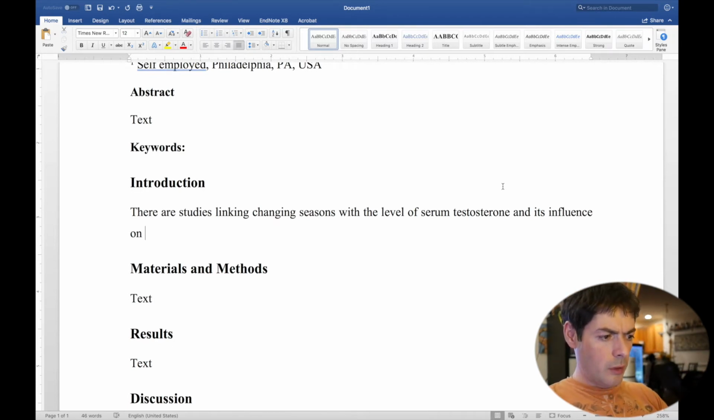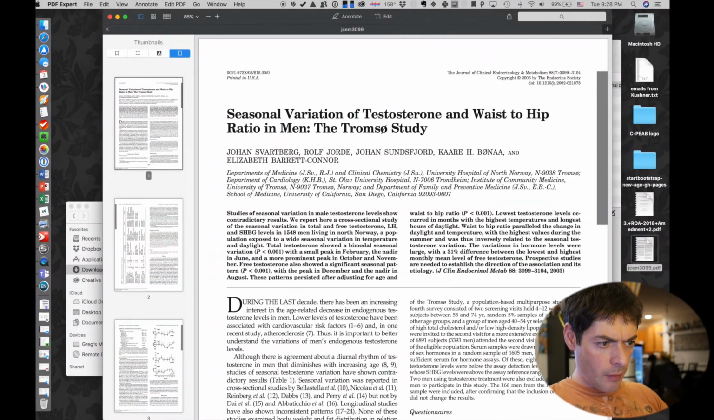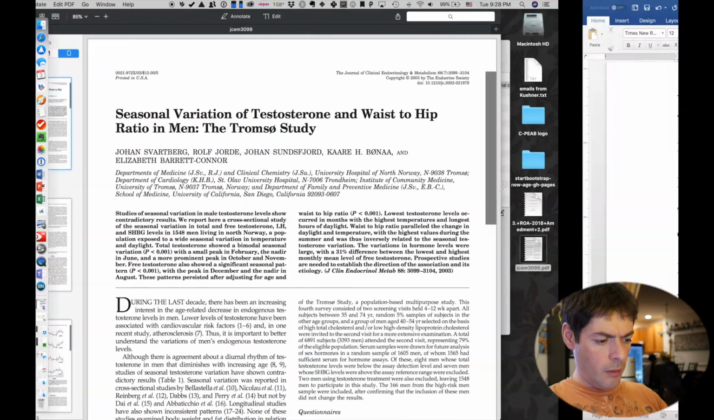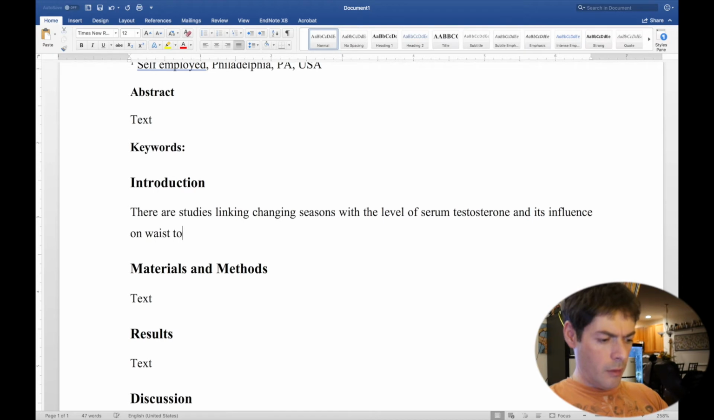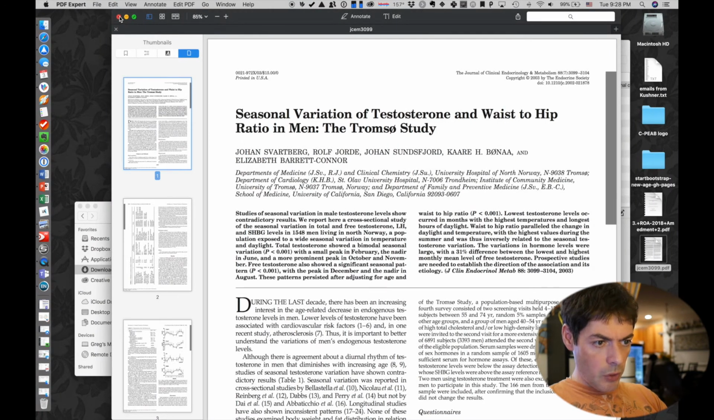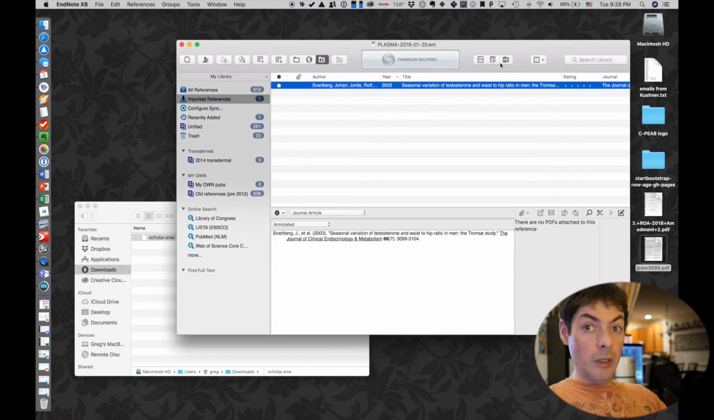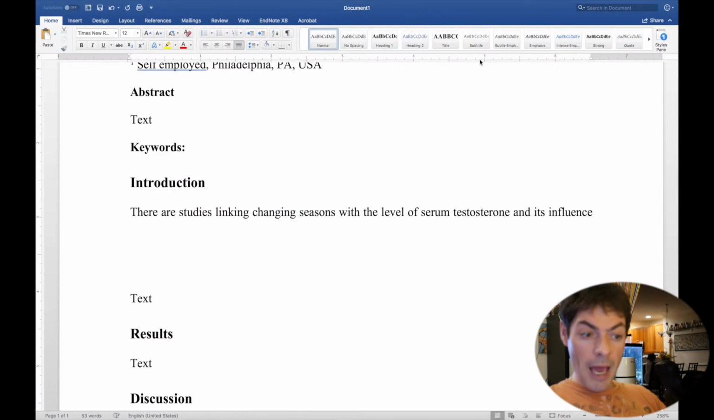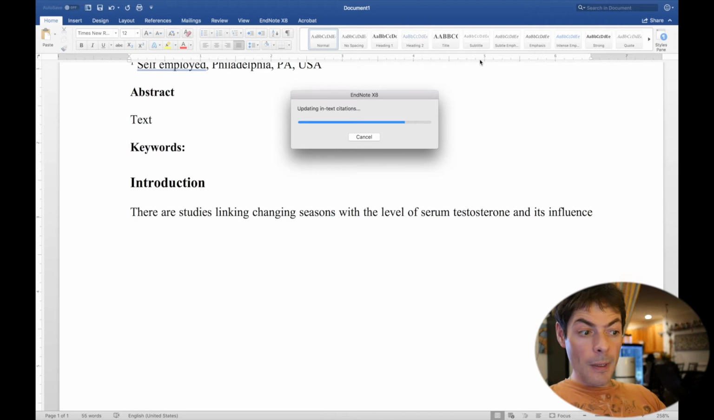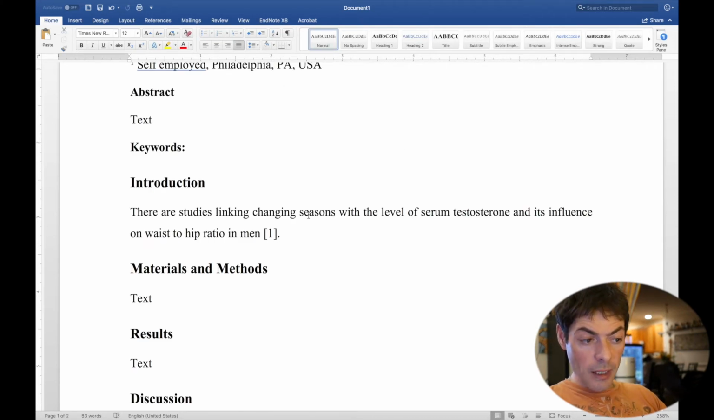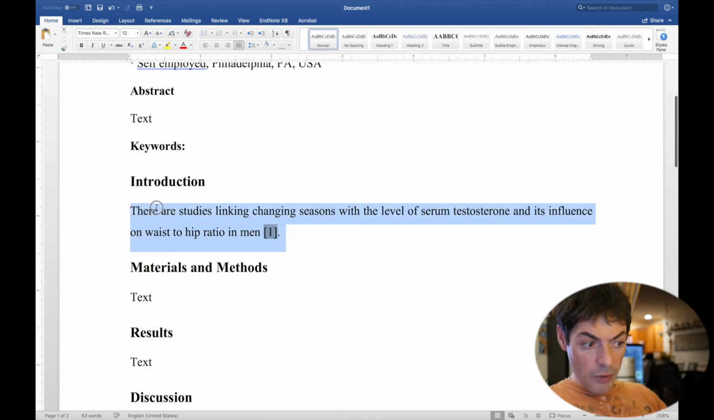What is it? Waist to hip ratio. There, and here I might want a reference. Now I prefer numbered reference format, so let's go back to my reference manager. I would like to click this button and bam, I have my reference. Now if I highlight this text, you see the reference is highlighted.